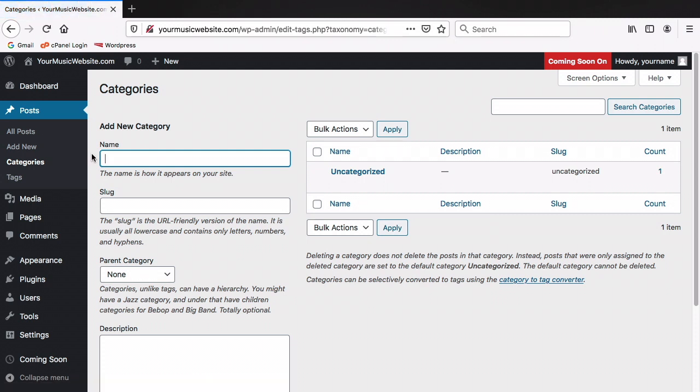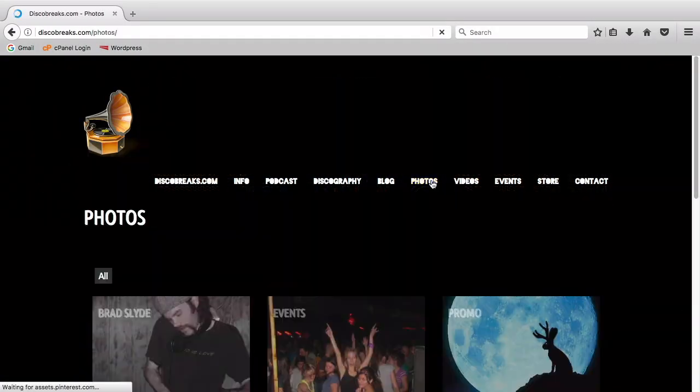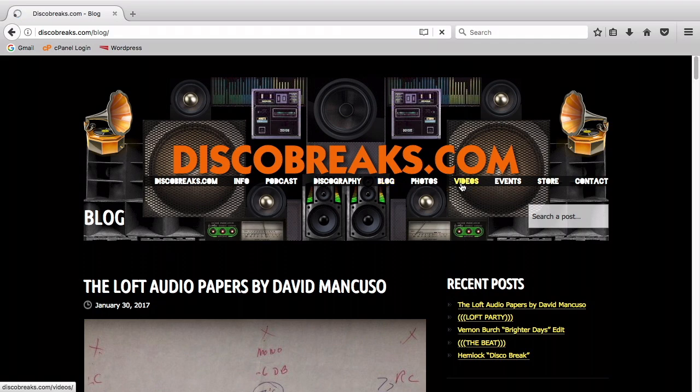These are names for the general types of content that you might post on your website, like podcast, blog, videos, or events. When you add something, you'll assign it to one of these categories and send that post to the appropriate section of your site. Those category pages can appear in your menu bar just like the permanent pages, and anybody clicking on Podcast will be taken to an area with only your podcast episodes.